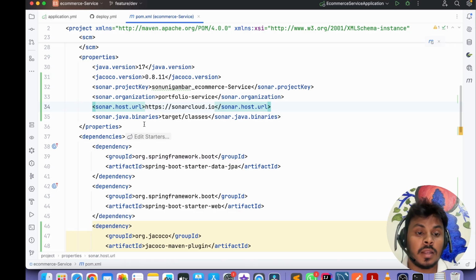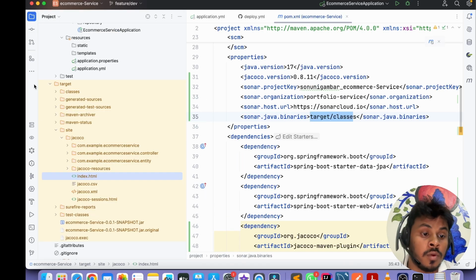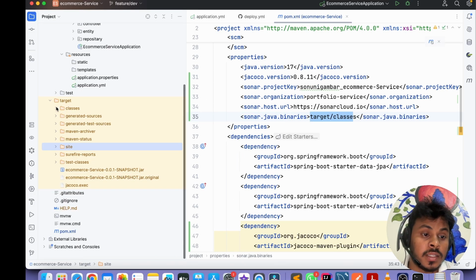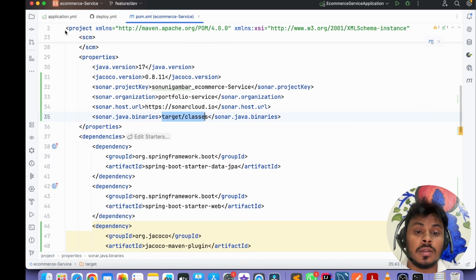Now why is this one mandatory? Because when it builds, it will look for the class files. That's why I have mentioned my class files are available inside target/classes. If you go here, target/classes, here my class files are available. That's why I have mentioned it here.